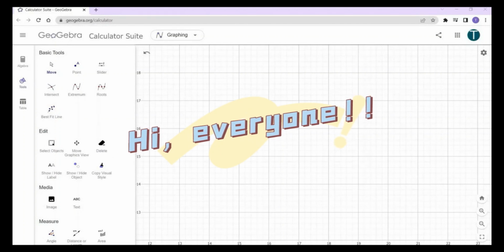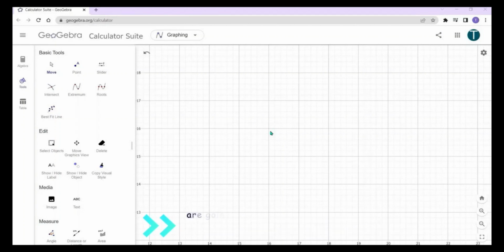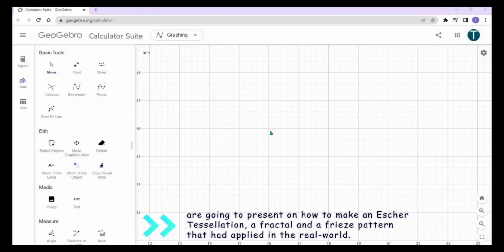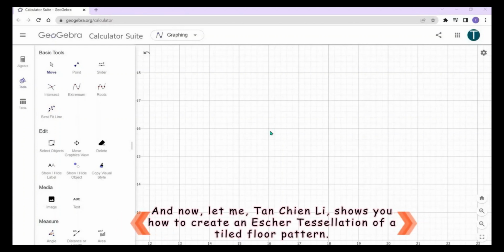Hi everyone, I'm Chien Ling, and my group members, Taizin and Koh Zhen Ling, are going to present on how to make an extra tessellation, a fractal and a frieze pattern that are applied in the real world. And now, let me, Chien Ling, show you how to create an extra tessellation of a tile floor pattern.